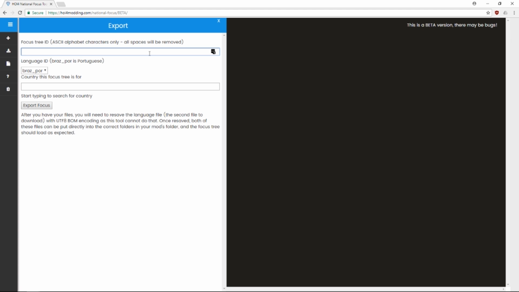I'm going to call this focus tree. If you put spaces or anything like that, it doesn't matter. It will get removed as it says here. This is just your focus tree ID. Generally, you want to try and avoid spaces, because focus tree IDs can't have spaces. Now we're going to choose a language. The language is English. And the focus tree for this, we will say this is France.